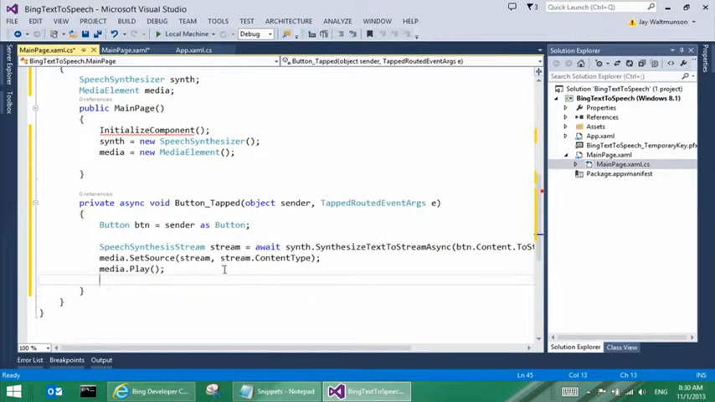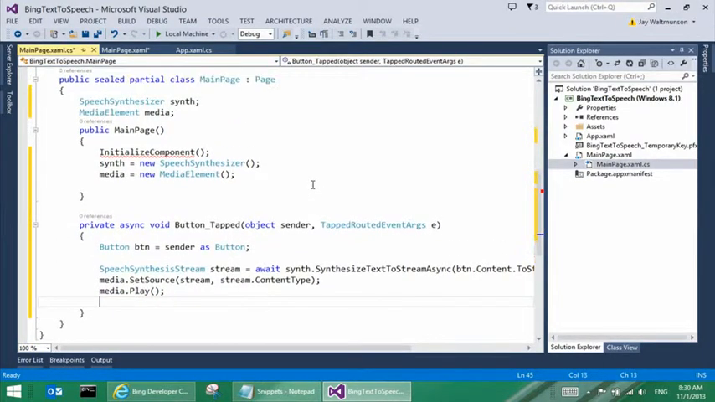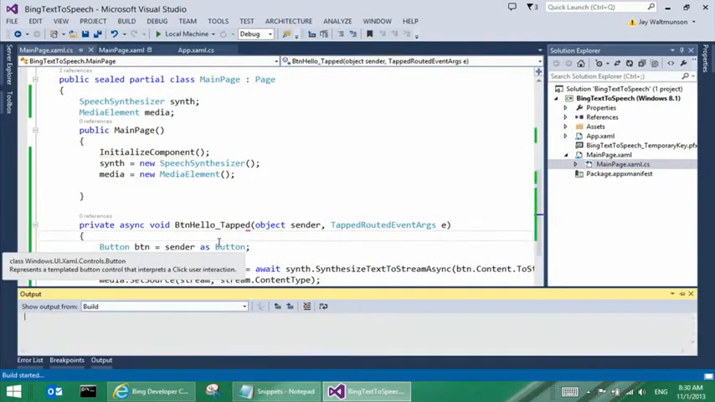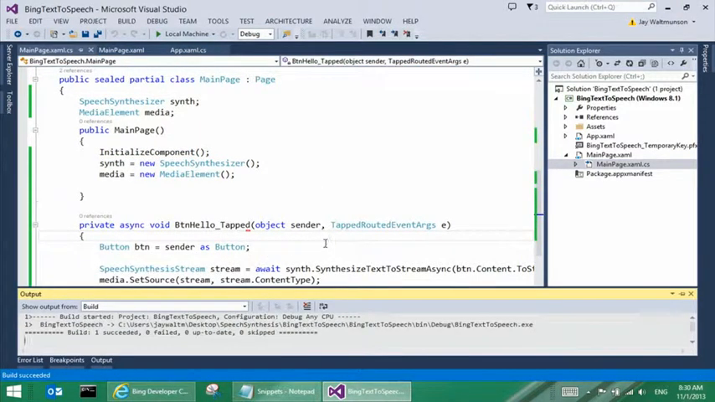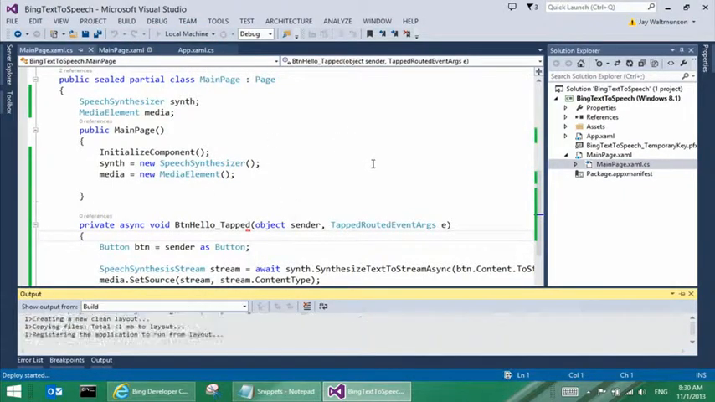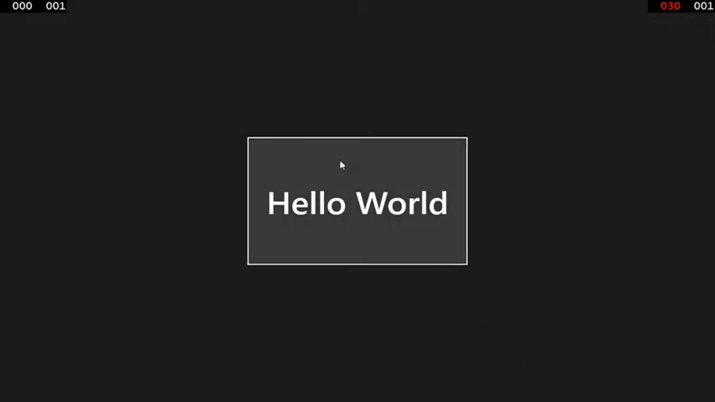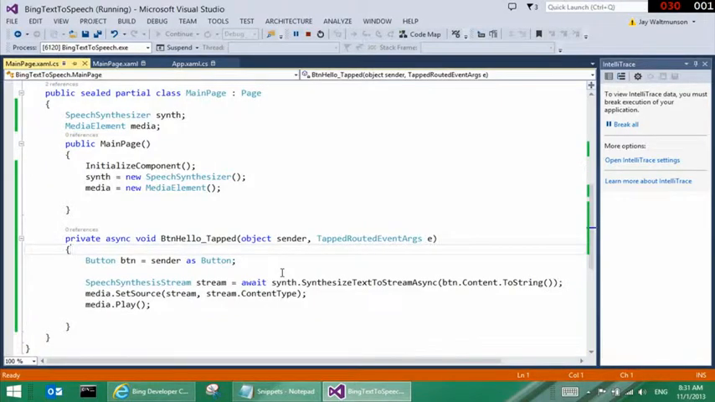And that's it. By doing this, we should be able to compile. And then we'll go ahead and run this. And what you'll hear is, Hello world. Fantastic. And that's really all it takes to get you started with a little hello world sample for speech synthesis.